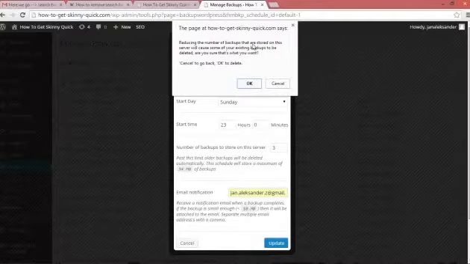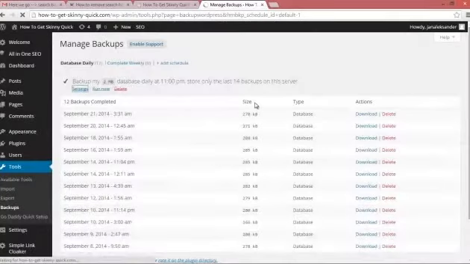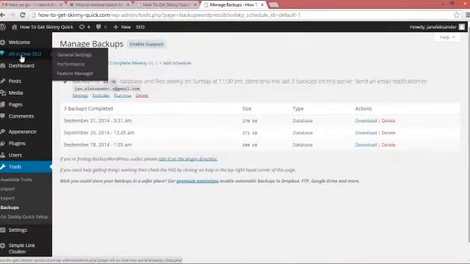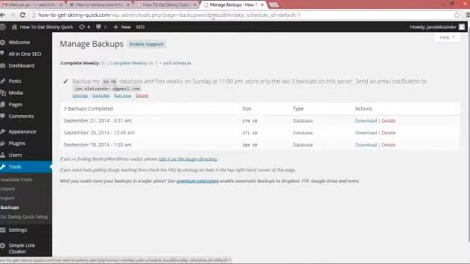Reducing the number of backups that are stored on this server will cause some of your existing backups to be deleted. Are you sure you want to do that? Yes, I want to do that. And now it only keeps the 3 most recent backups. So with that, we can just run one now, and it will back up what we have, and then it should notify us by email. So as you can see, it's creating a zip archive of our website.